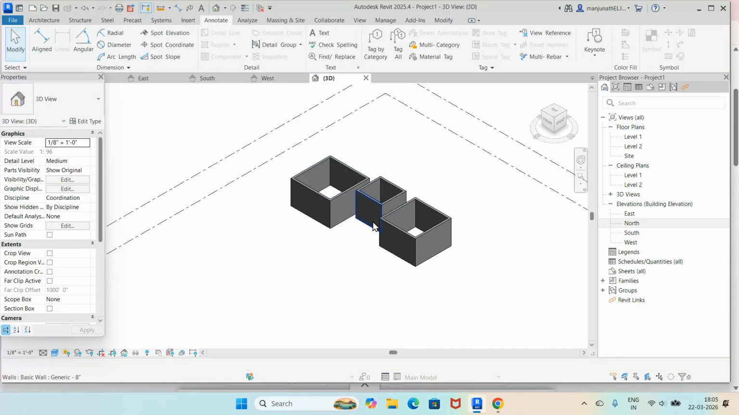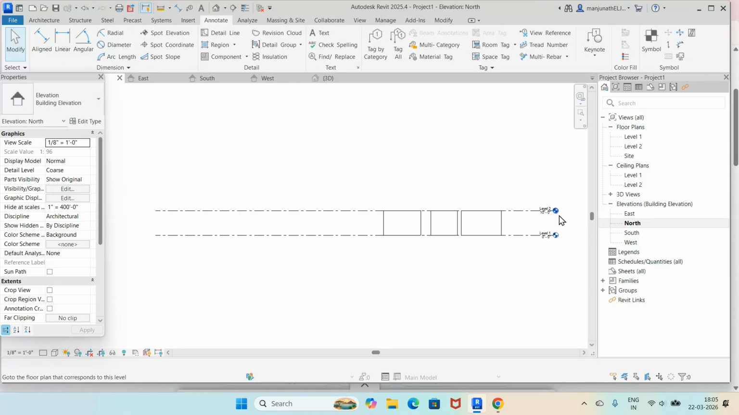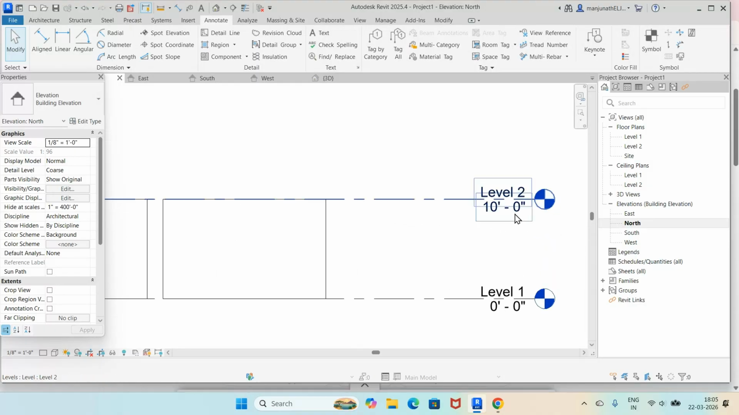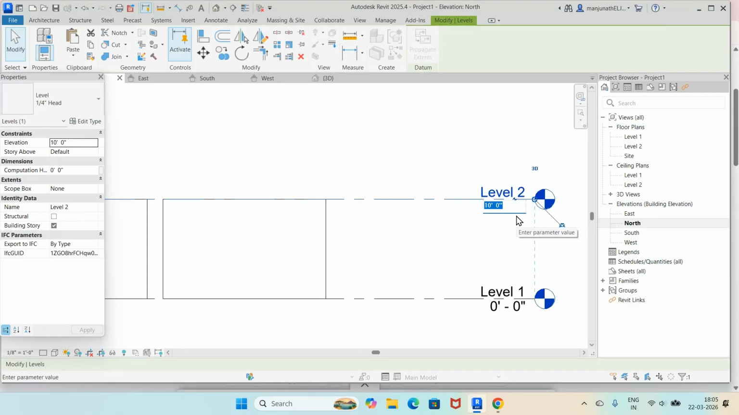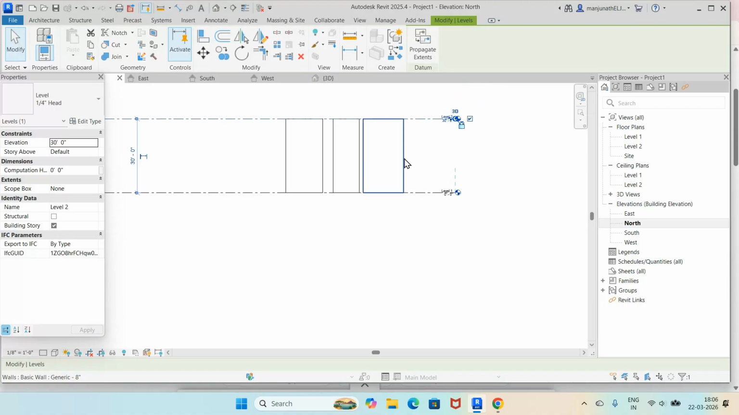Okay. So we have all these heights of the walls connected to the height of level 1. I mean level 2. So what is the advantage you will be able to get now? The moment you go to the north or south, whichever you want, if I go to level 2 and change the height of this level 2, say for example, I will take 30 feet, and you click outside. So automatically all the walls will be adjusted to that particular level.